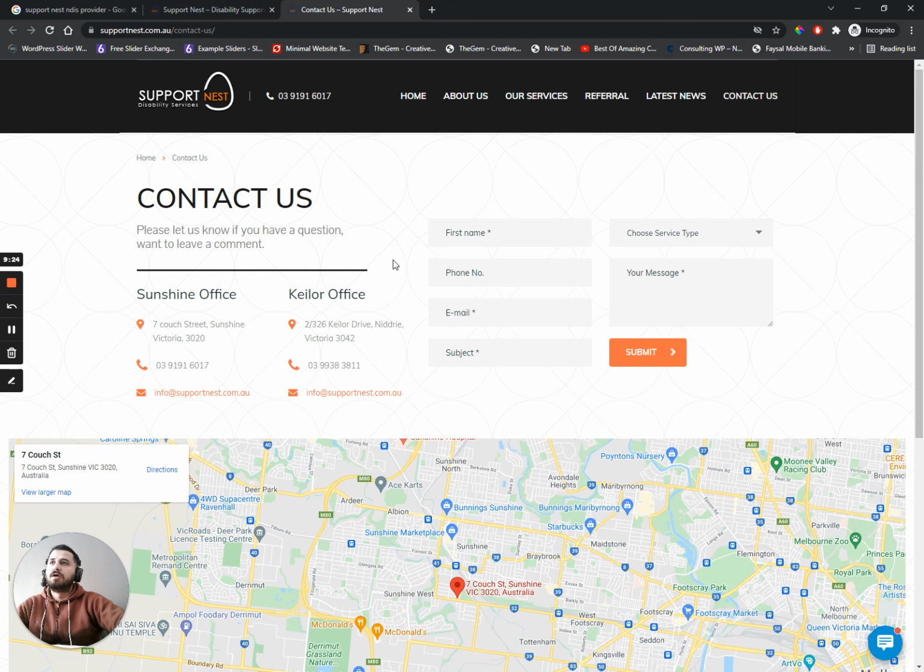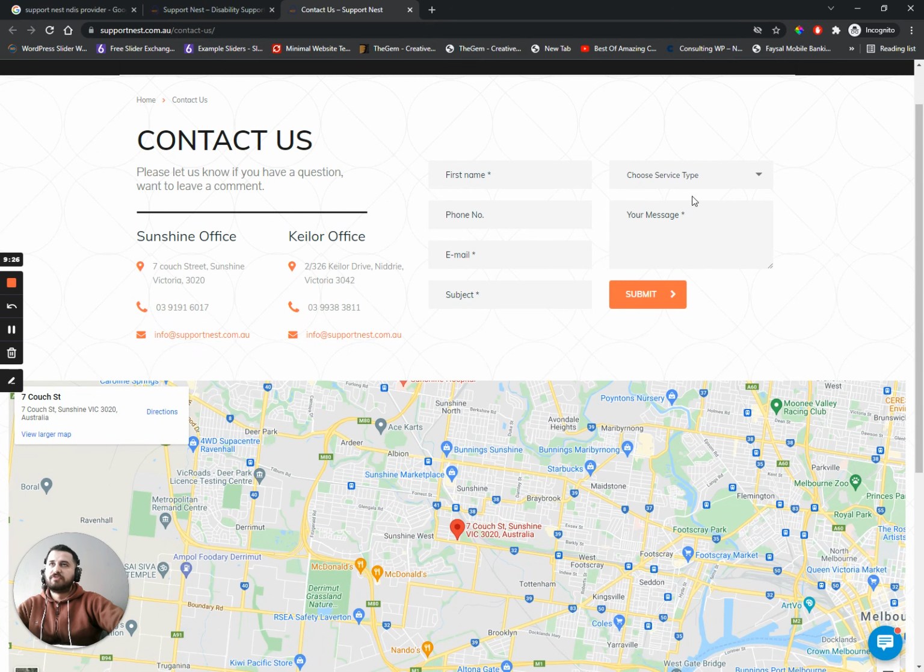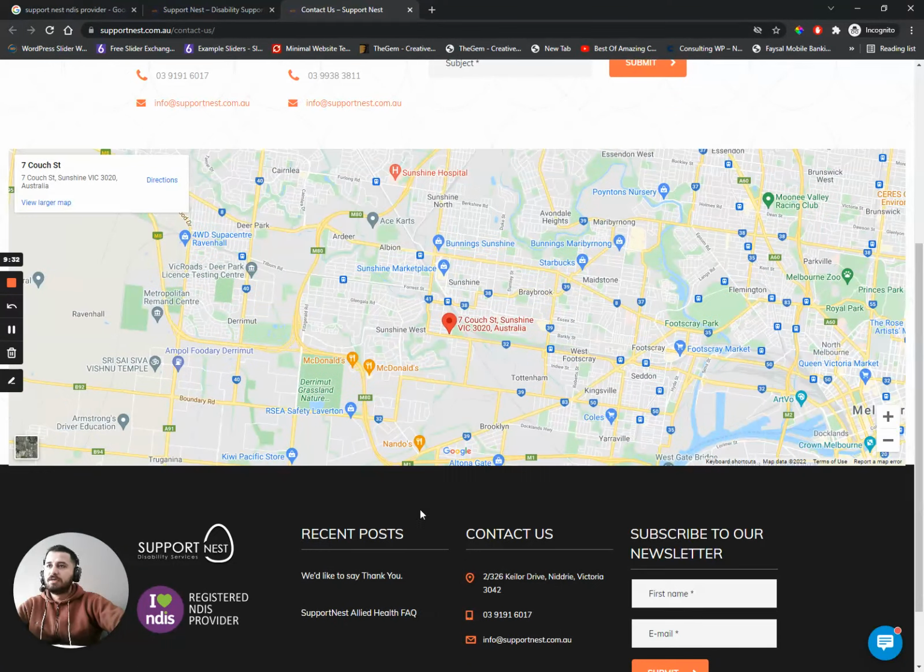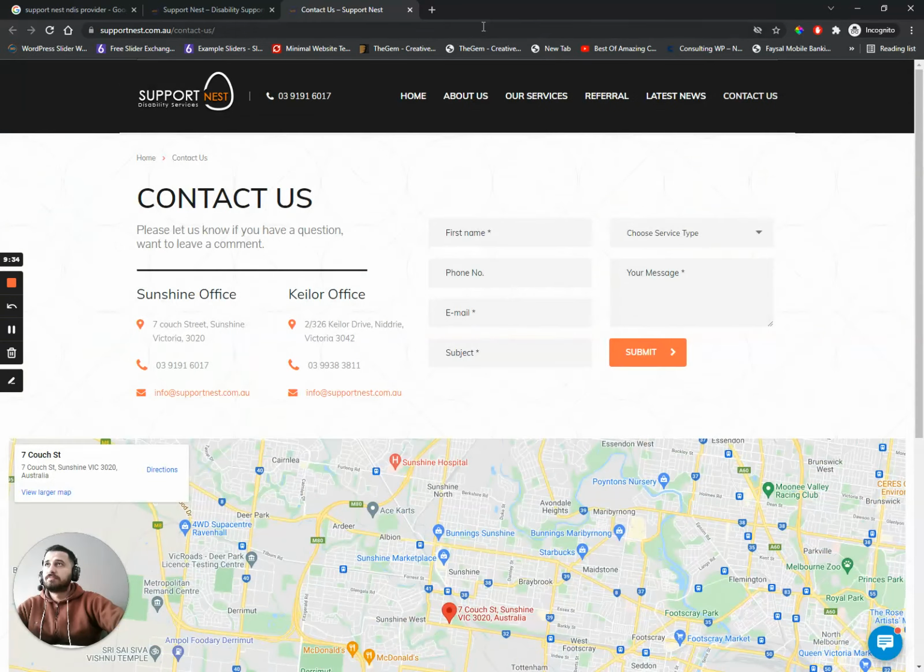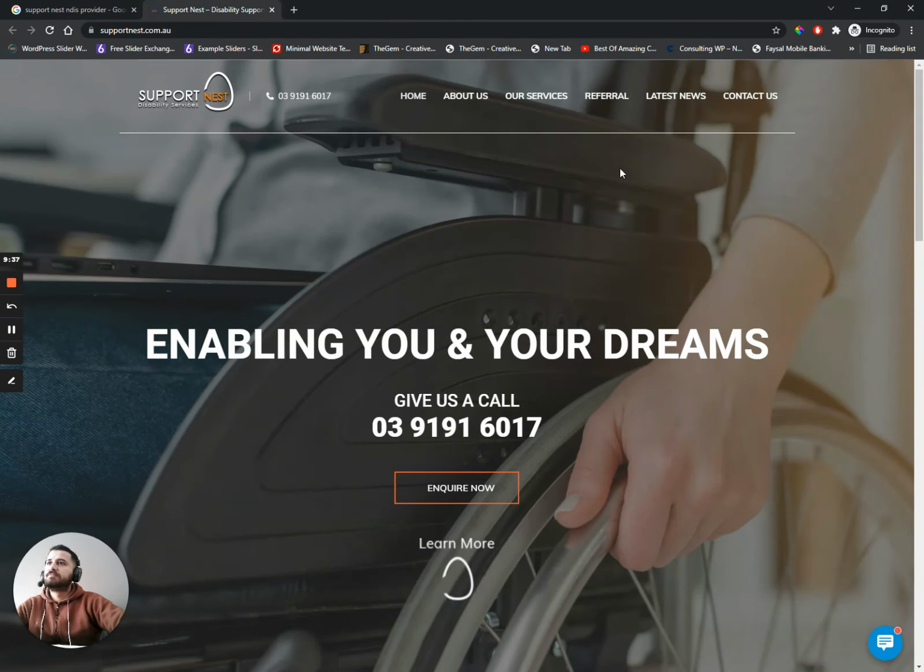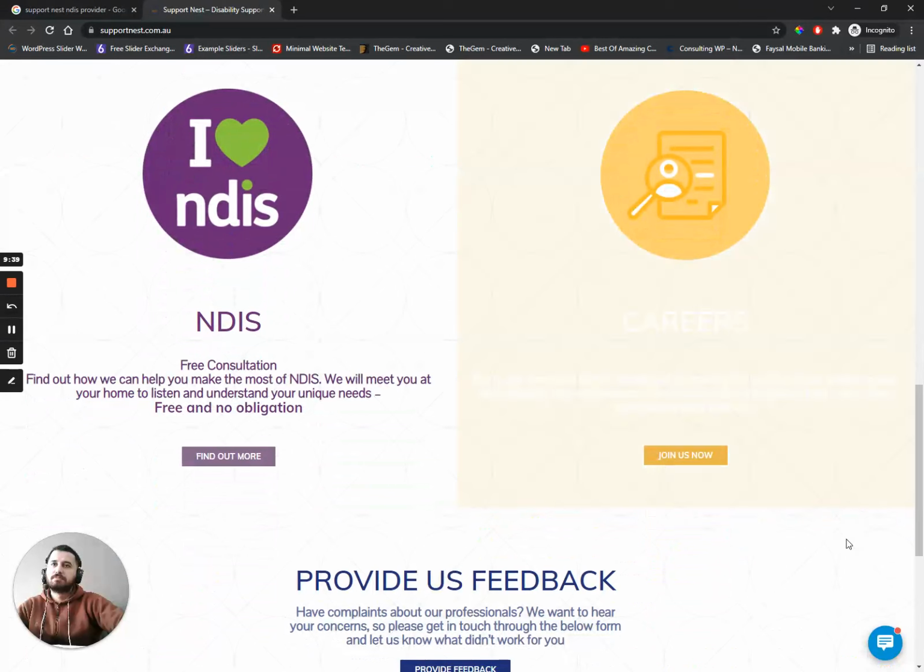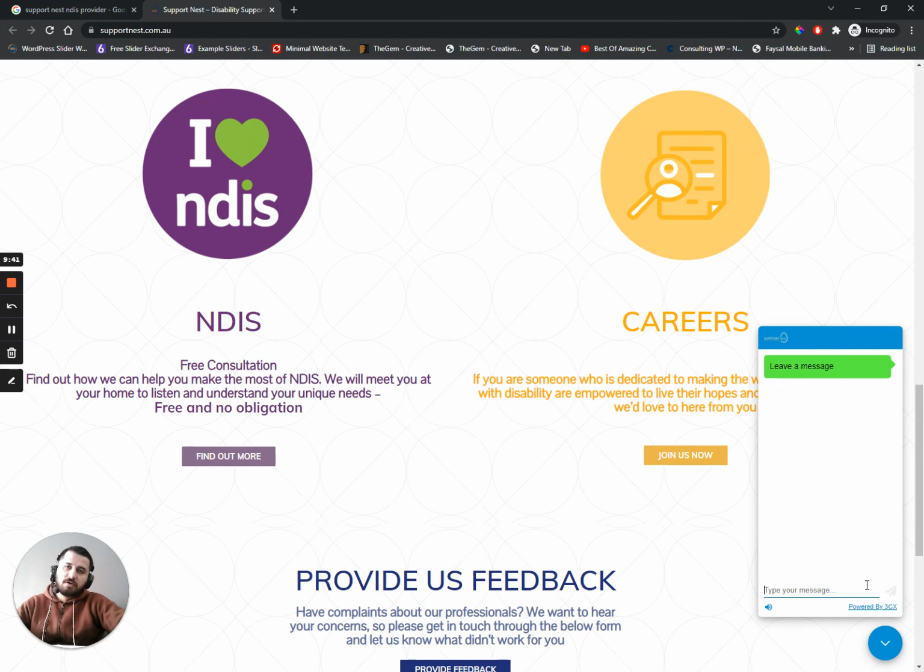And then we have a contact us page with a form, some information on the business, address, phone, email, a map, and then we have a footer. Yes, that's pretty much it. We have a chat icon over here that says "Get in touch, leave a message," powered by 3CX.